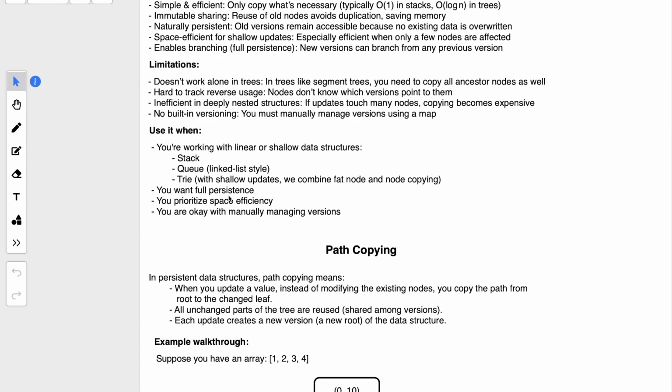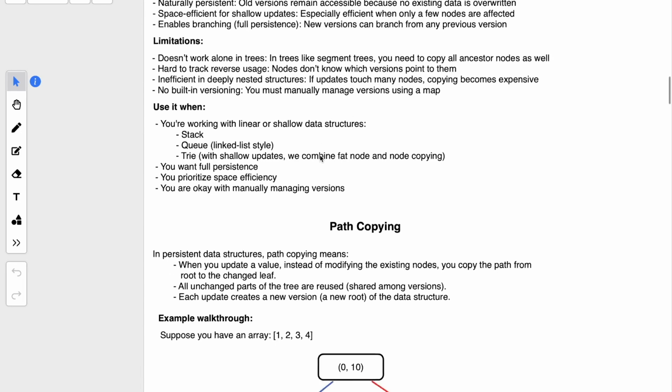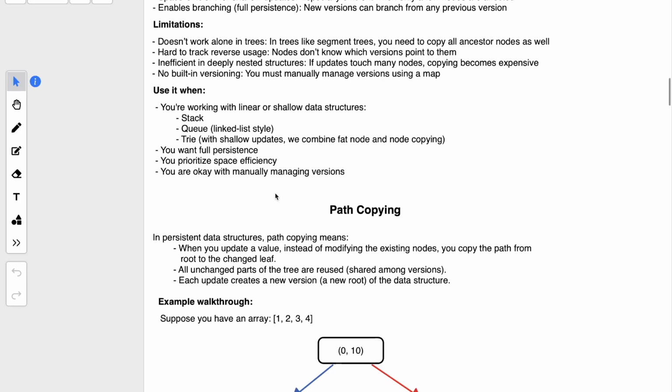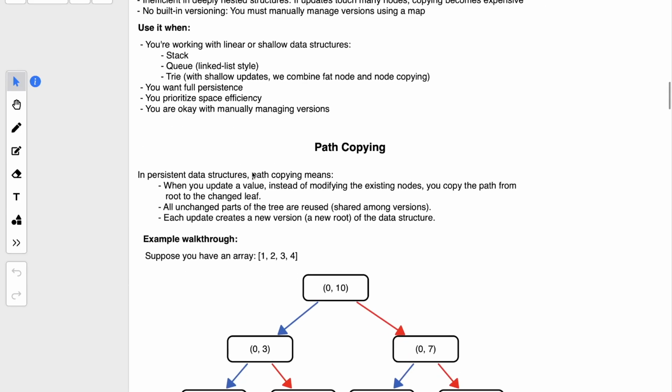So when you want full persistence or space efficiency, and you are okay with manually managing versions, you can go with this approach. These are all the use cases for it.